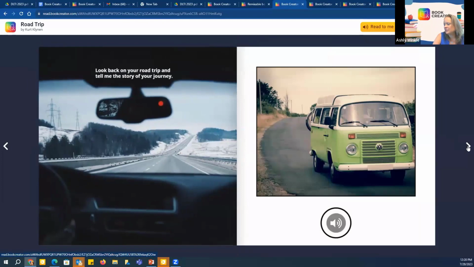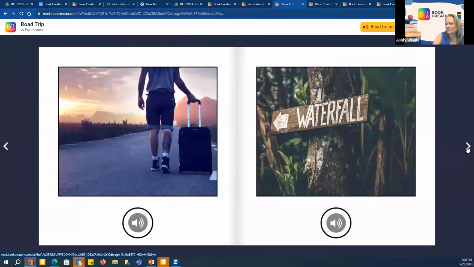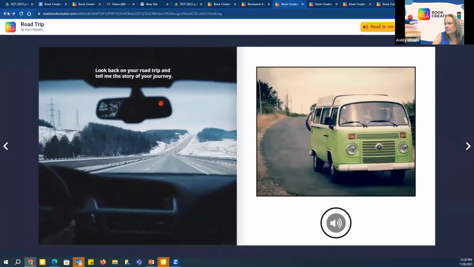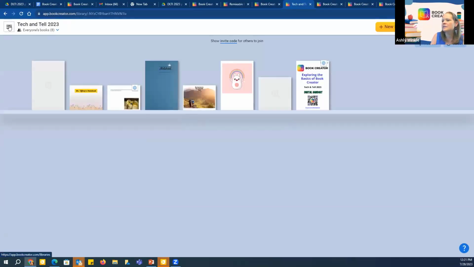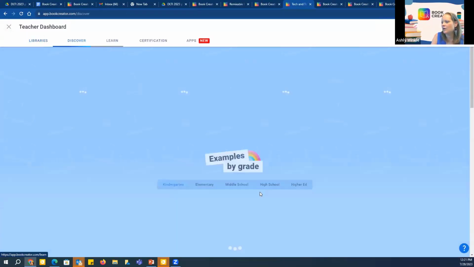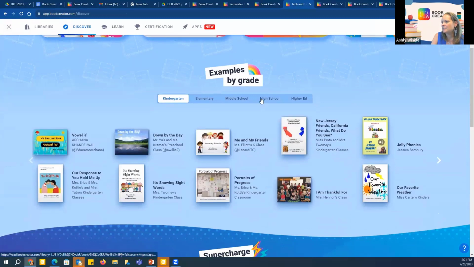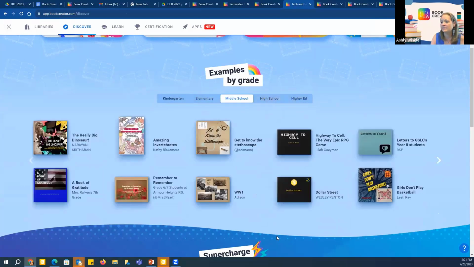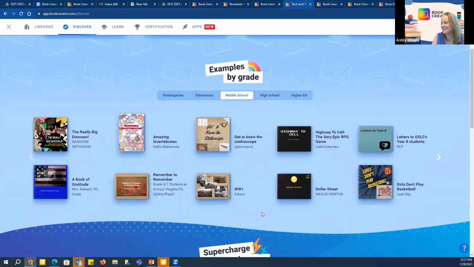Here's a little road trip. This year, we decided to go on a road trip through the United States. So that's pretty cool. They took a road trip and they're documenting it on Book Creator. That's kind of fun. But other things that you can also discover on this page is they've got examples here done by grade. Obviously, we don't have kindergartners, but we could take a look at middle school, probably through high school. And if nothing else, we can always steal their ideas.